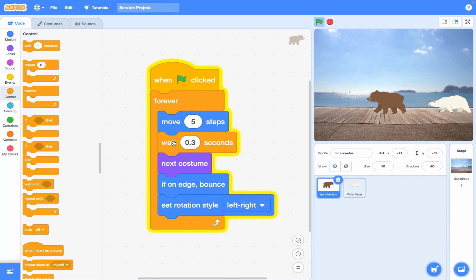All right. So all we did was take a code that says wait 0.3 seconds, and then it must move to the next costume. So in our basic algorithm here, we have a head block that executes our code. When we click the flag, it does the code forever, and we have put it in this loop, and so it will move 5 steps, it will wait for 0.3 seconds, it will change to the next costume, and we see how the costume changes.